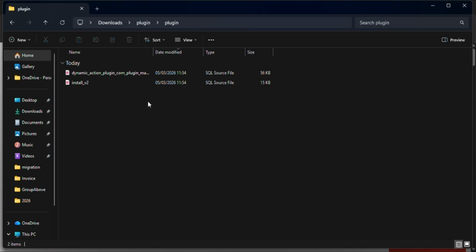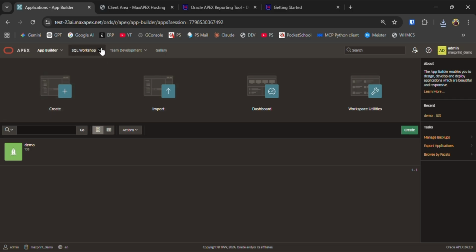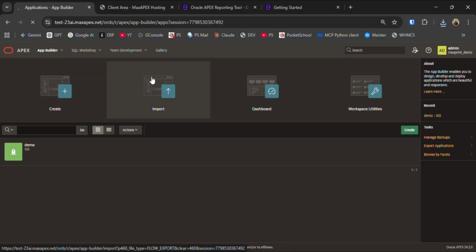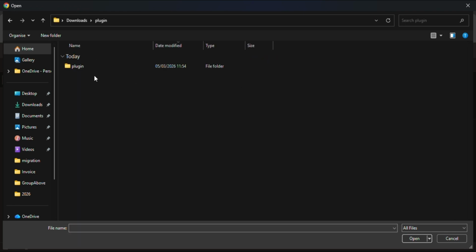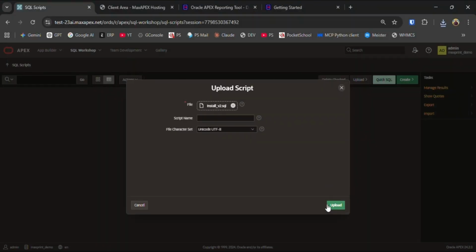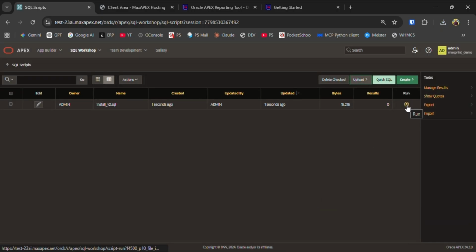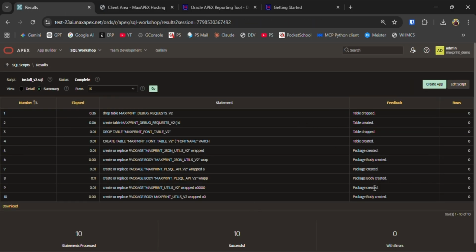So first we will start by installing our plugin. We will go into our Oracle Apex, and after logging into our workspace, we will go to the SQL script workshop and then into SQL scripts. We will first upload our install v2 SQL file. This will create all the objects required for our MaxPrint functionality. We'll just run this script and all our tables and all our packages will be created.